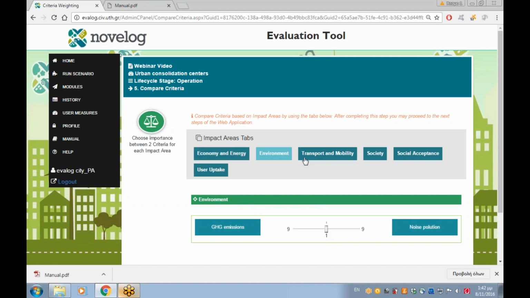I'm going to do exactly the same for the environment, greenhouse emissions, noise pollution. I think the greenhouse emissions are 2 times more important. For the transport and mobility impact area, I'm just going to leave them equally weighted.